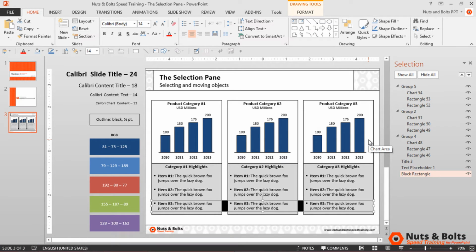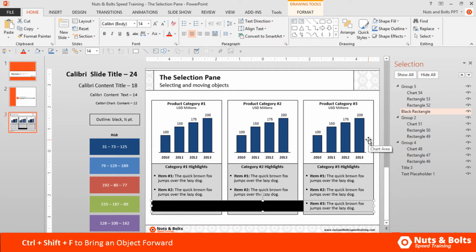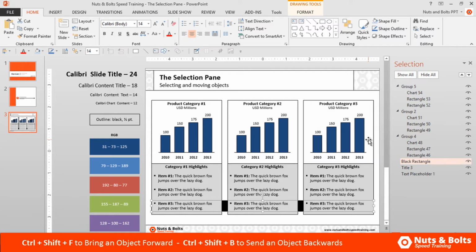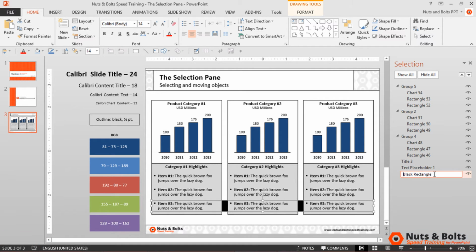With an object selected, you can hit CTRL+SHIFT+F to bring that object forward or to bring it up within the layering. Notice if I CTRL+SHIFT+F, my black rectangle all the way to the top, it moves up within the layering. You can also hit CTRL+SHIFT+B to move an object back directly from your keyboard. This is the same as clicking and dragging with your mouse, but again, this is all accomplished from the keyboard. And the way I named this to be black rectangles, I simply clicked in, selected it, and named it so it's easier to find on my slide.